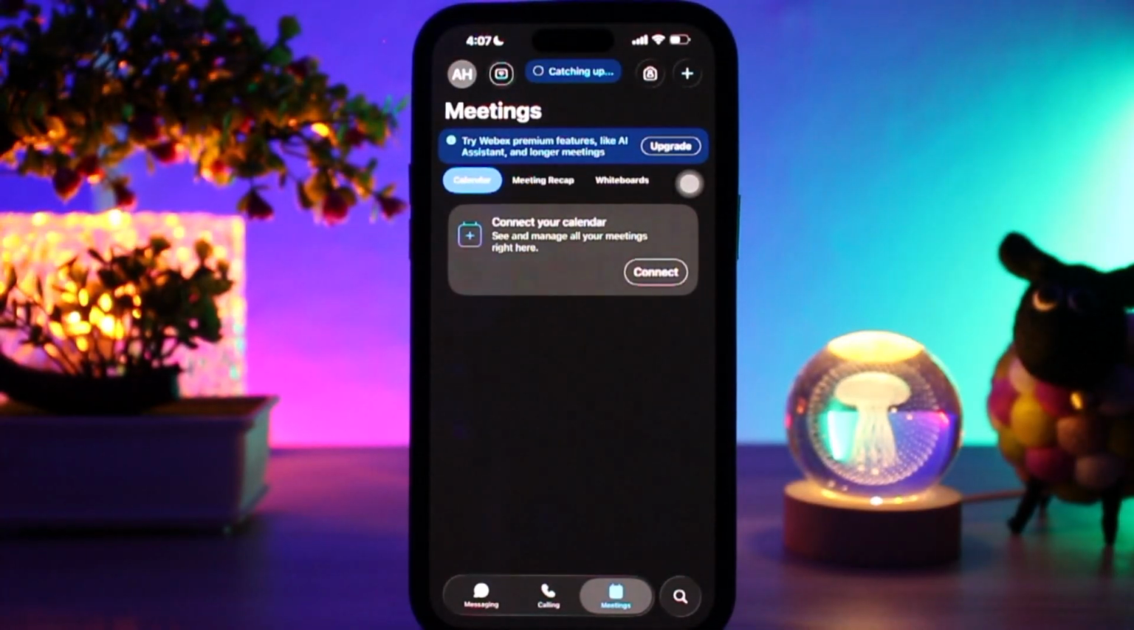Once you are on your home page, make sure you are already in the meeting where you want to share your screen. If you haven't joined yet, just tap Join Meeting and enter the meeting details. If you are the host, tap Start Meeting.